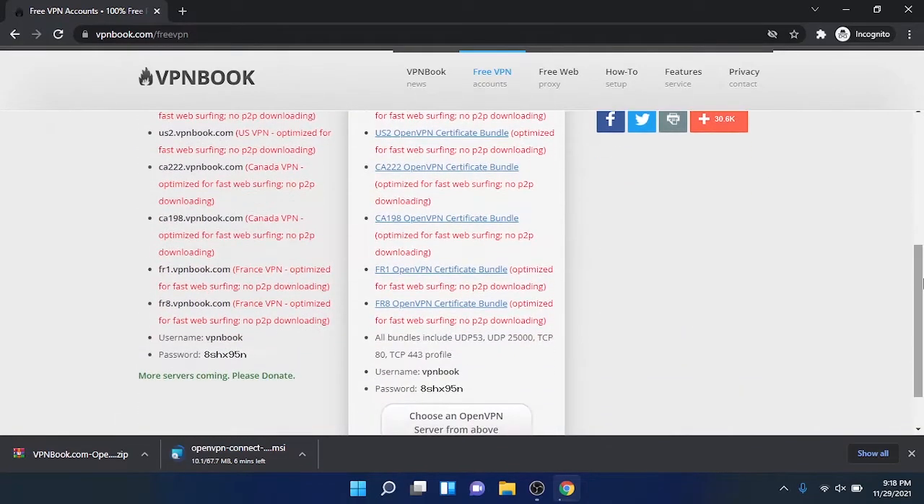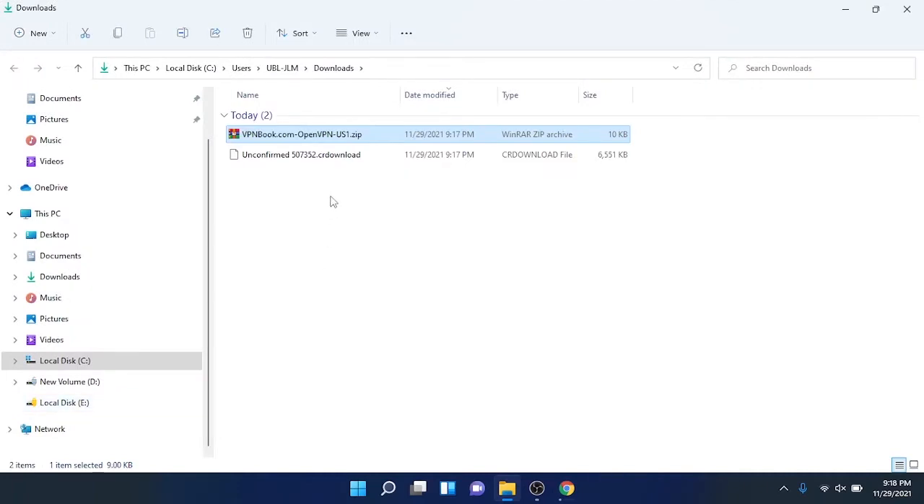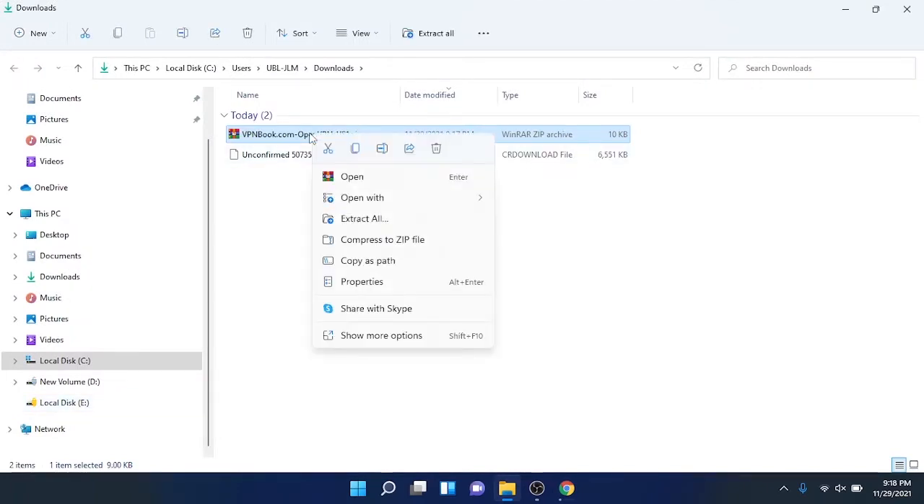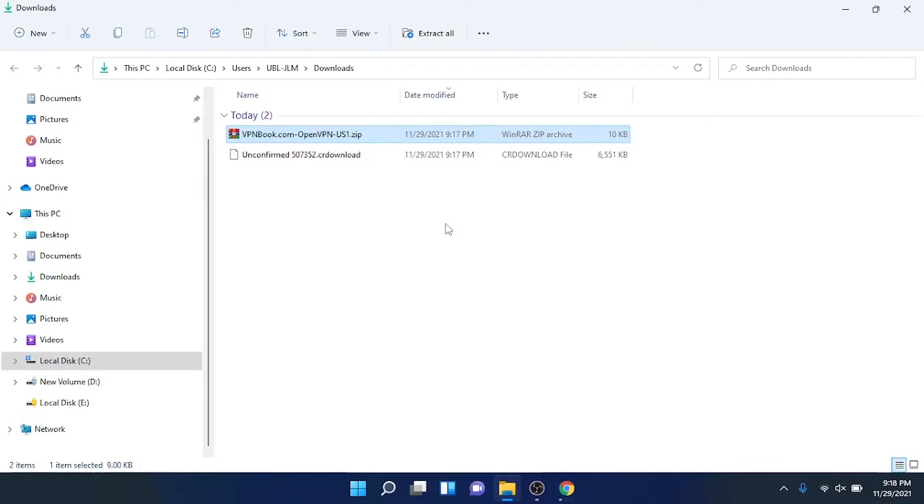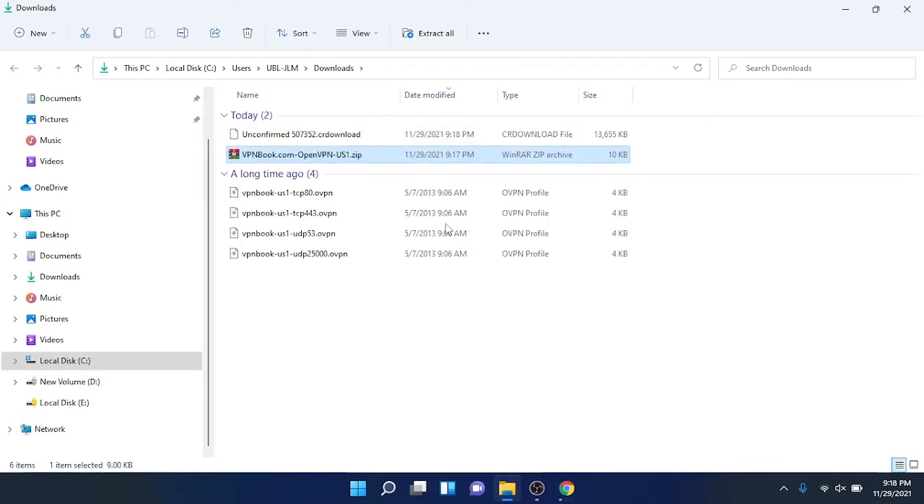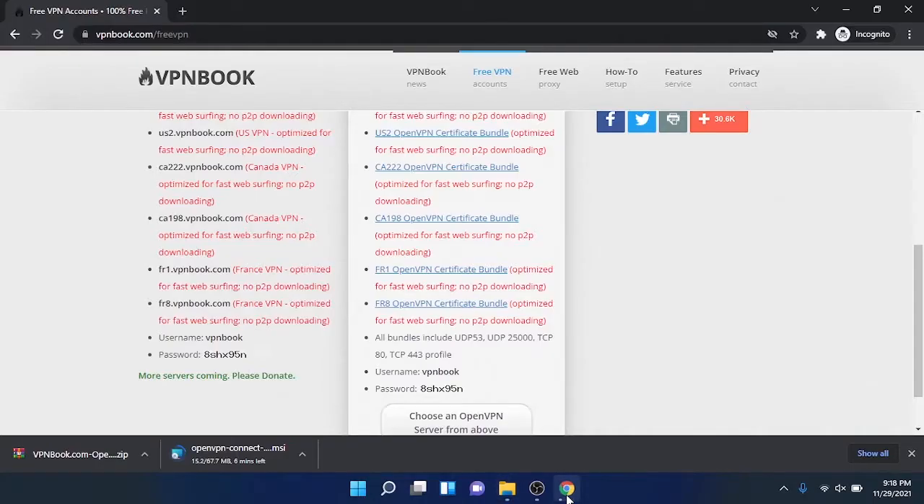So if you scroll down, you will also see usernames and passwords for these profiles. Click on the downloaded profile and extract its contents so that we can use it later. So these are the profiles which we will use for configuration of OpenVPN client.